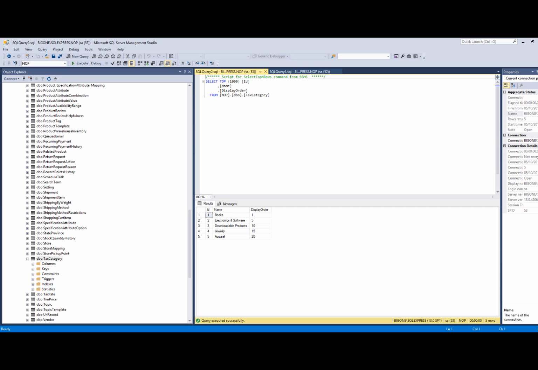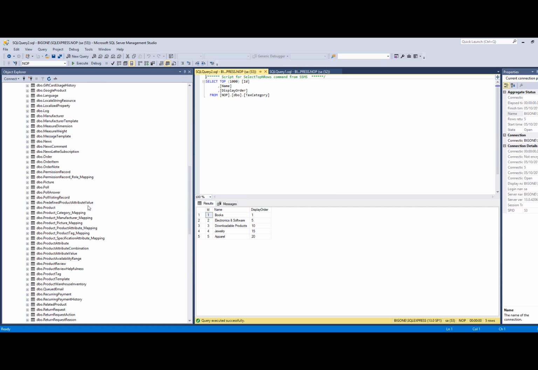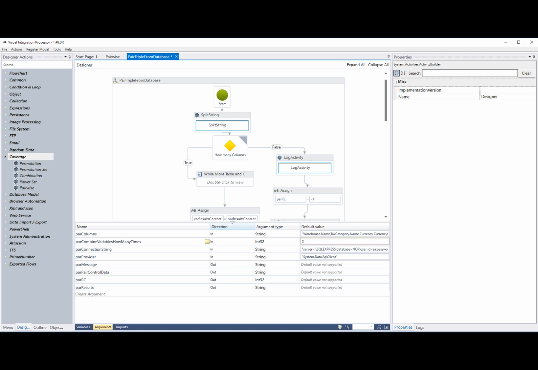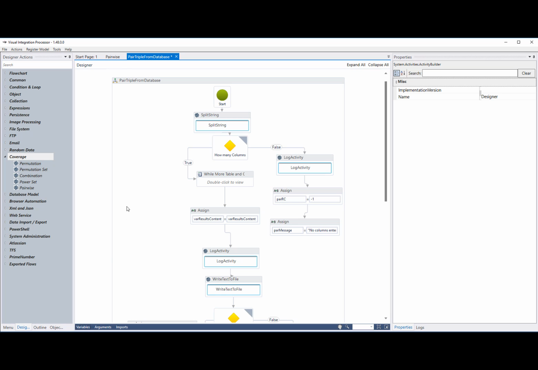So if you just go and look in the database, this is the NOP database, and you'll see here we've got, for example, tax categories, we've got warehouses, and what we're going to do is try and create combinations of those. So when we're testing, creating a bunch of orders, etc., we're going to make sure they're spread around using the coverage techniques. So let's take a look at this flow in a little bit more detail.